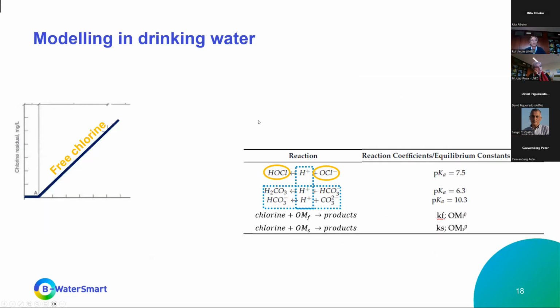Going a bit into the chemistry of the thing, in drinking water the reactions involved are quite simple. We have the equilibrium between the free chlorine species, hypochlorous acid and hypochlorite. Here is the residual chlorine concentration as a function of the chlorine dosed. We have this stage when there is no residual chlorine, the fast decay zone. Then we have the residual free chlorine in the water.